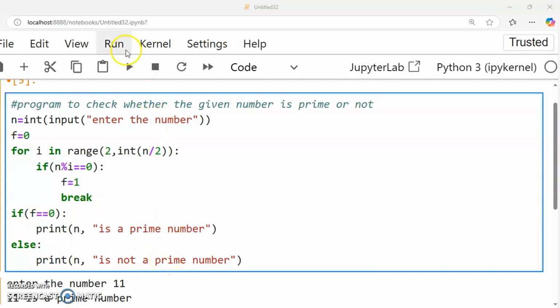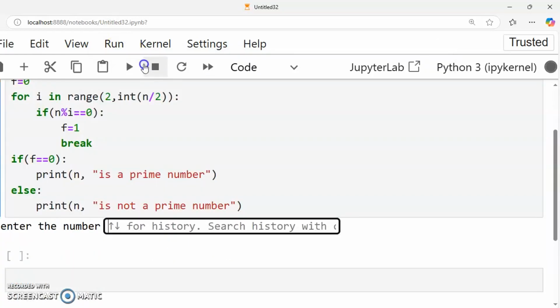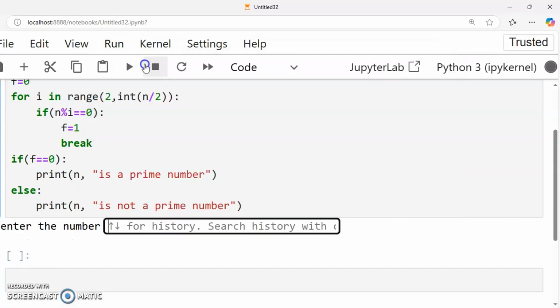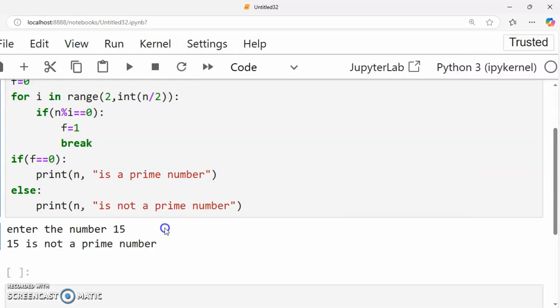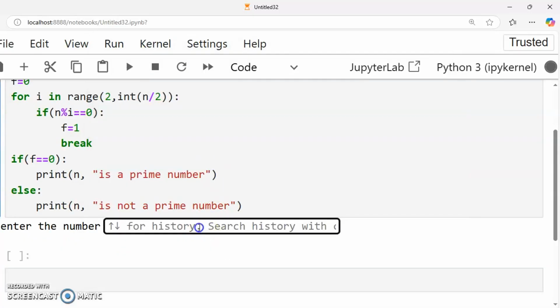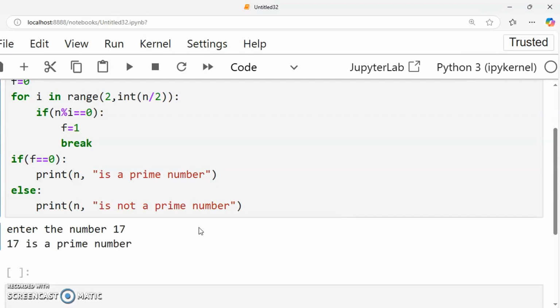For example, if you run this code, I am typing 11 here. It will say 11 is a prime number. You can see the output. Suppose I am running the same code with 15. I am getting 15 is not a prime number. Suppose you run the same code with 17. What should be the output? You should get 17 is a prime number. You are getting it.